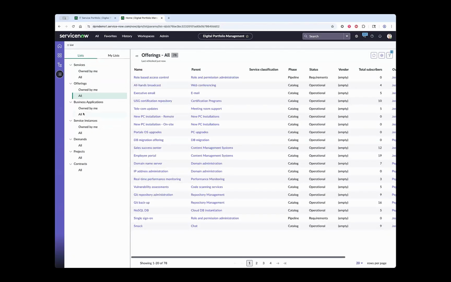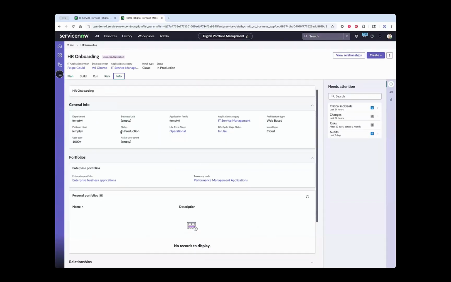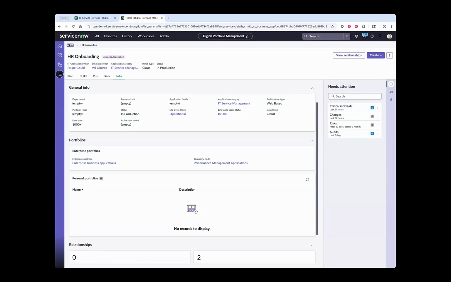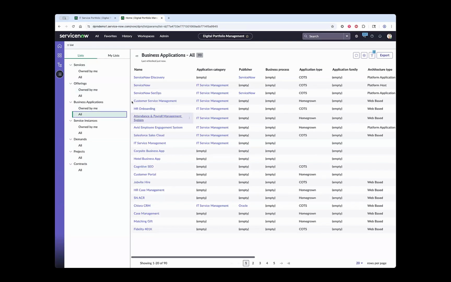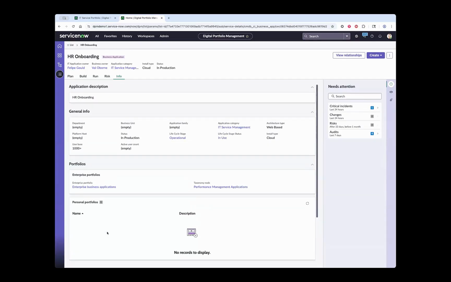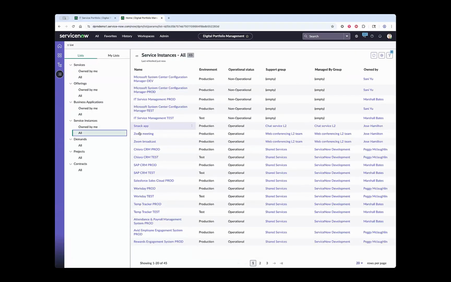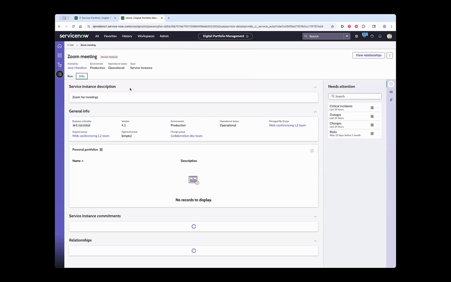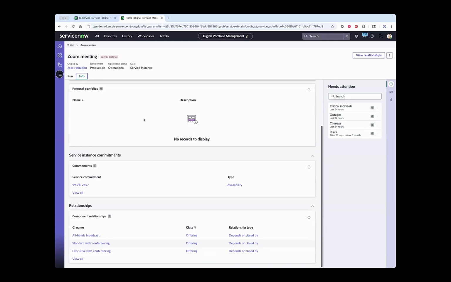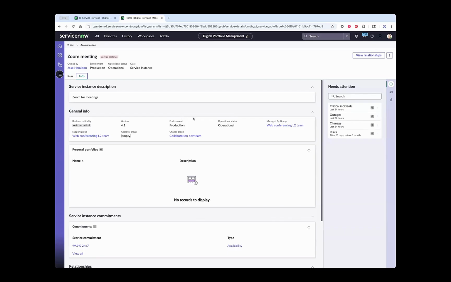Some on the list, let me showcase business apps, HR onboarding, info. So right now, for HR onboarding, no additional information is present for that business app. Okay, go back, service instances. It'll be Zoom meeting under info. So under info, we've also removed information from the service instance lead. So similarly, general information also, if you currently want to remove personal portfolios, if you want to turn that off, it can be done using the toggle button.